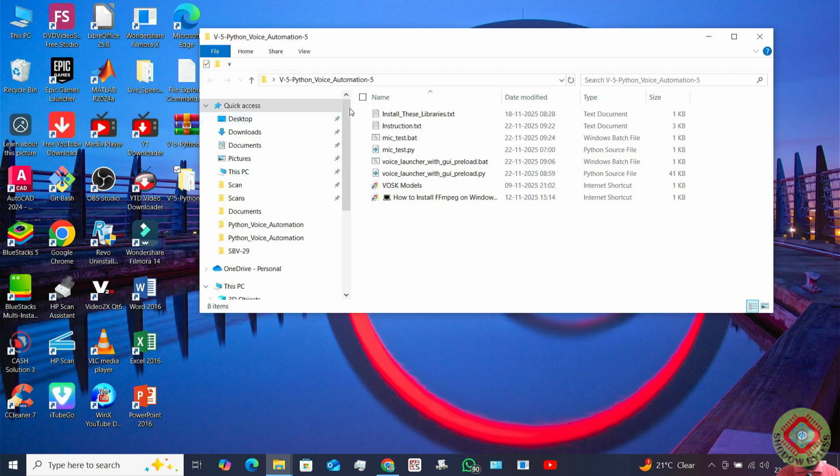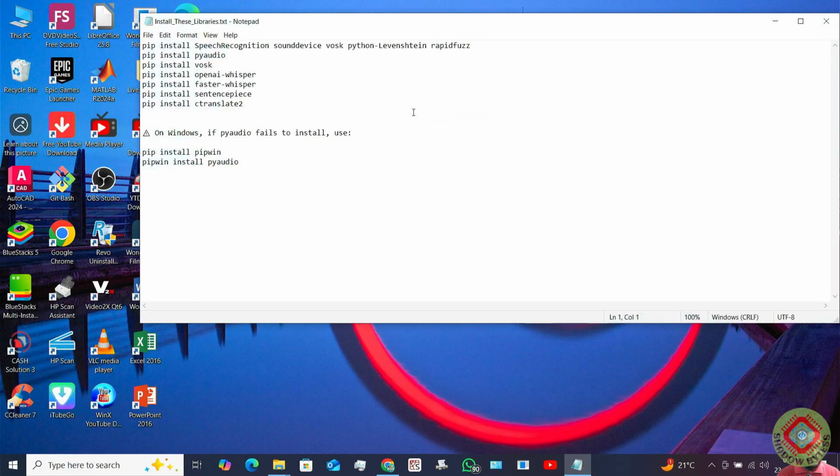which is this. Then you need to install these libraries. To see which libraries you need to install, select all the libraries and then copy and paste them into the command prompt. So these are all the libraries you need to install, and as you can see by reading the instructions, on Windows, if PyAudio fails to install, then you need to install PyAudio in this manner.